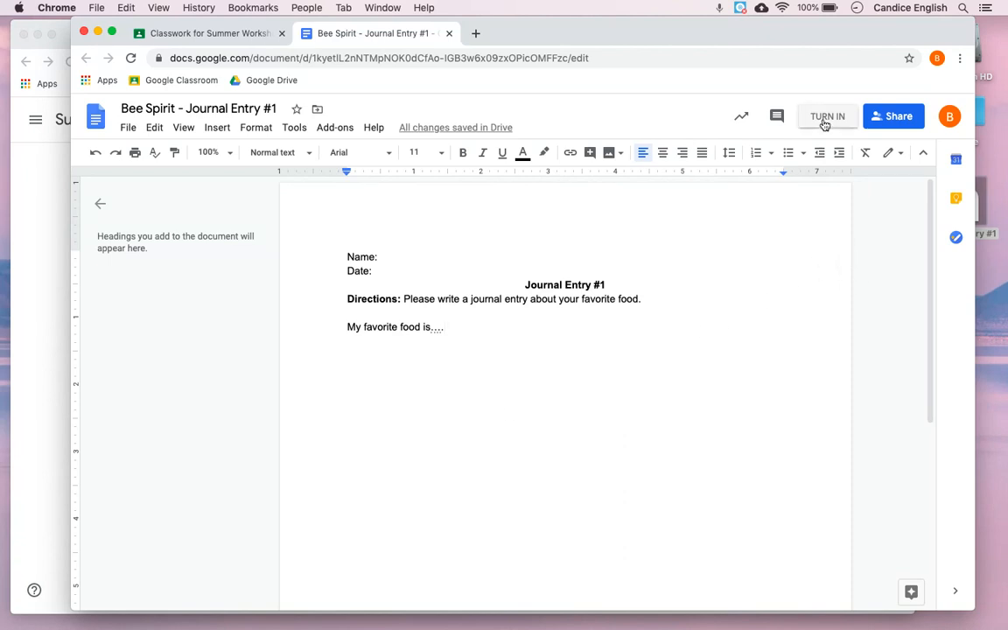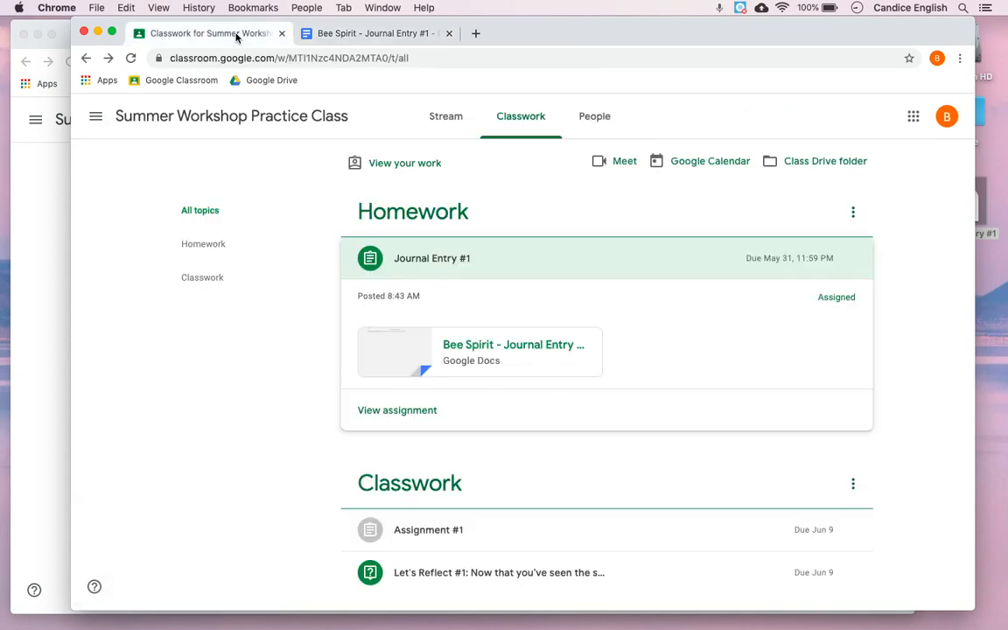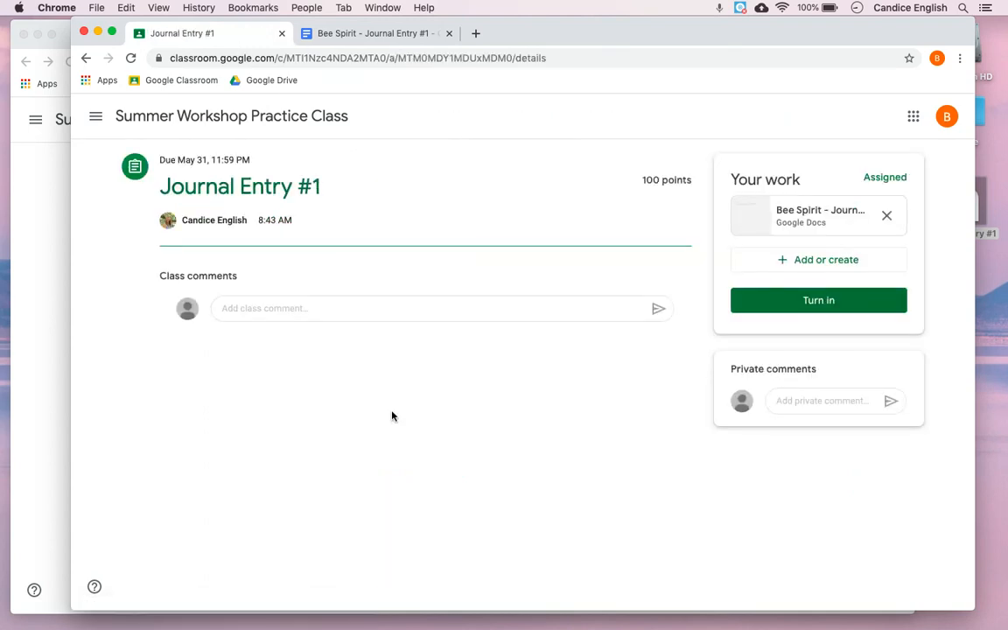They can turn it in here, and Google Docs is actually the only one that does this. Google Slides doesn't have a turn in button up here. I don't believe Drawings does either. So Google Docs is actually the only one that has the button up here. So it would probably be better if you just teach your students to go back. And again, this view assignment, if they are taught to open their assignment this way, then they're going to see their work is here.